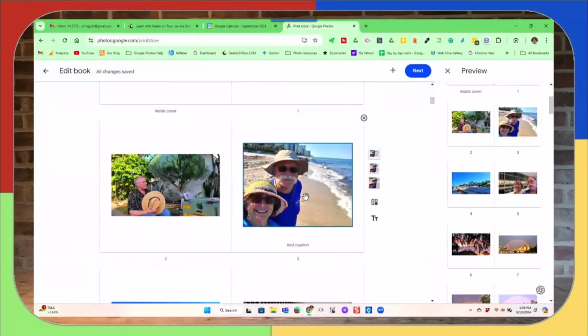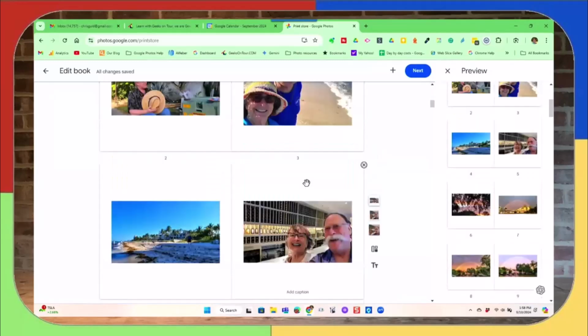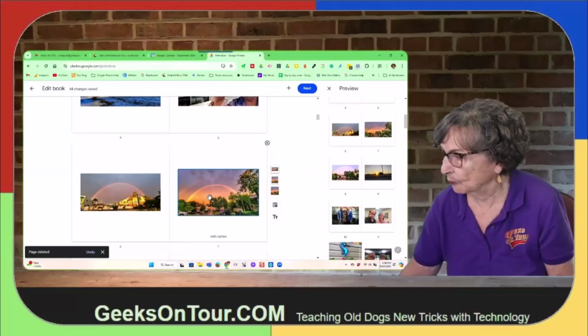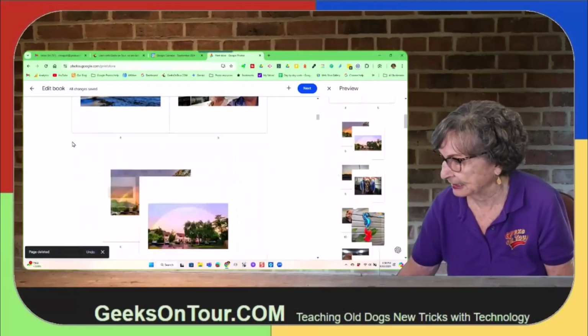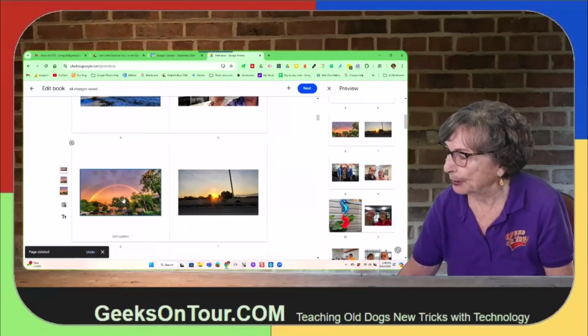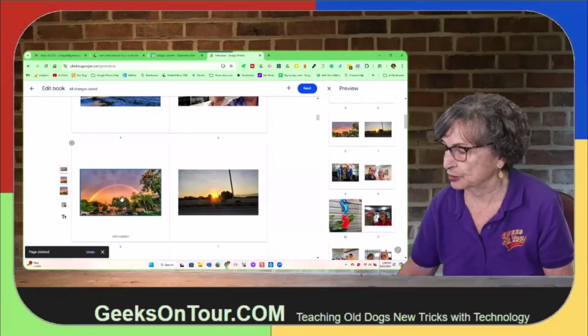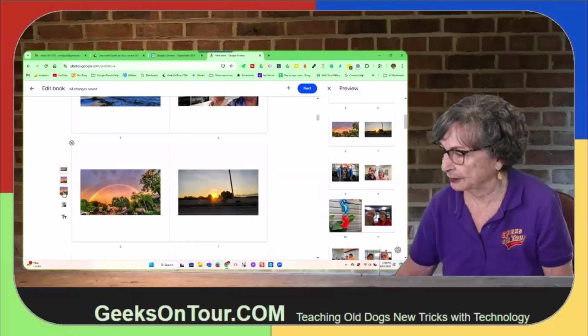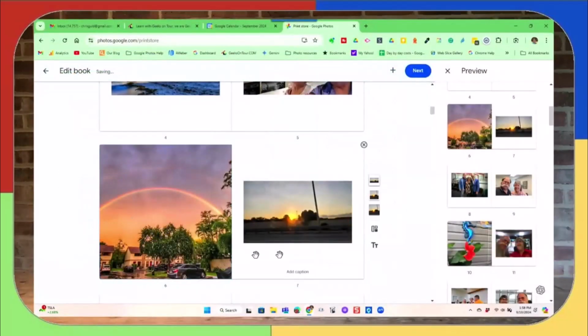You can delete or add. If I don't want this picture in there, I just click on the X. I only need one picture of that rainbow, but I want it to fill as much of the page as possible. That's what these options over at the left are for. I like that. I don't like that one.